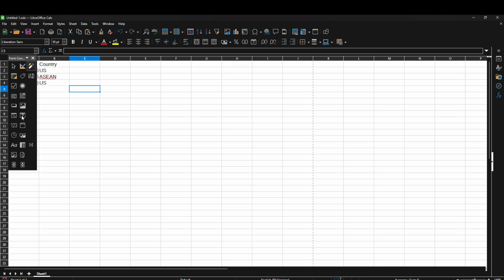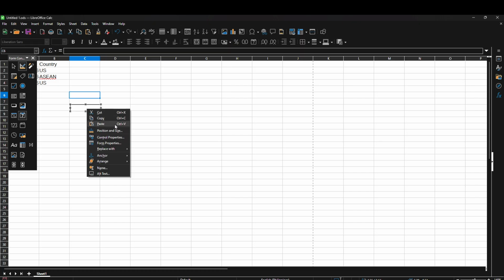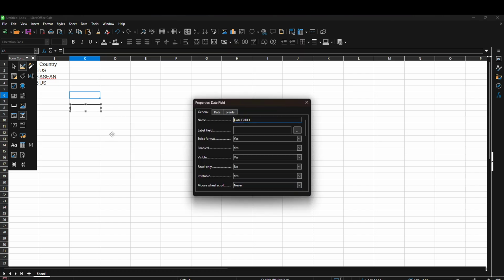Now move back to your spreadsheet and click and drag to draw the Date field box where you want the calendar to appear. You can resize it later, so don't worry about making it perfect on the first try. After placing the box, right-click it and choose Control Properties. This opens a detailed settings window for the control.